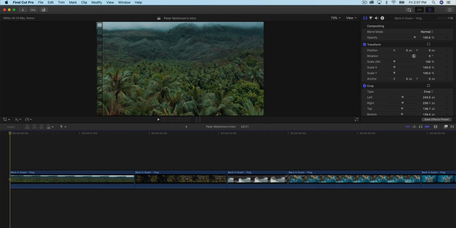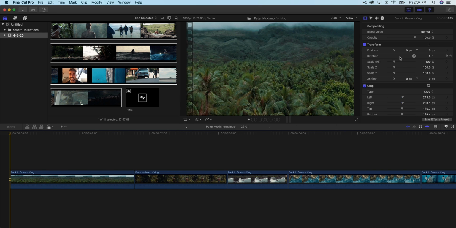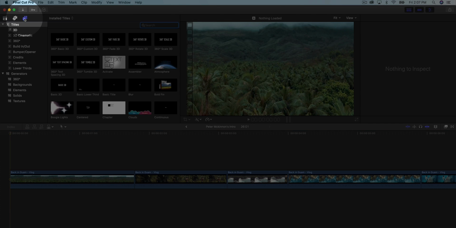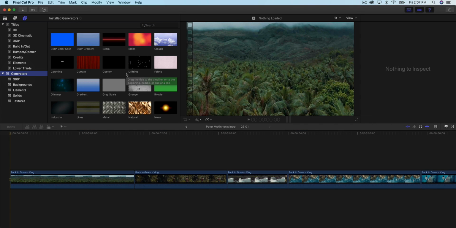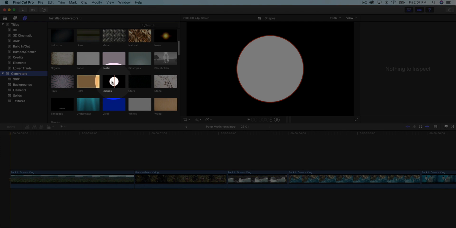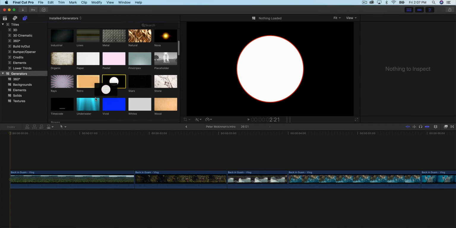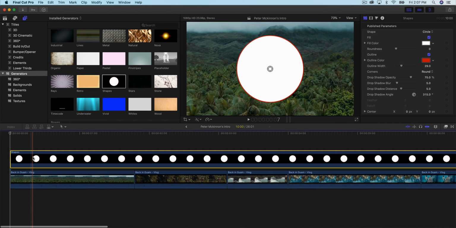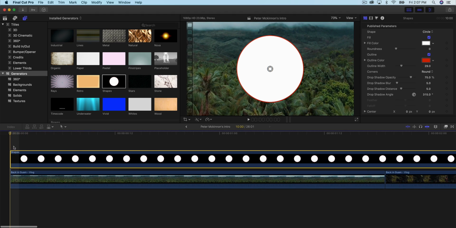We're going to go into the inspector window by pressing this little button over here. Then you want to go over to the titles and generators tab, go down to the generators, click on this, and then look for the shapes generator. Click and drag this directly on top of your clip, and zoom in quite a bit so you can see the individual frames.